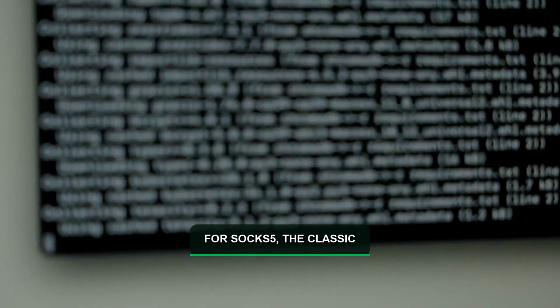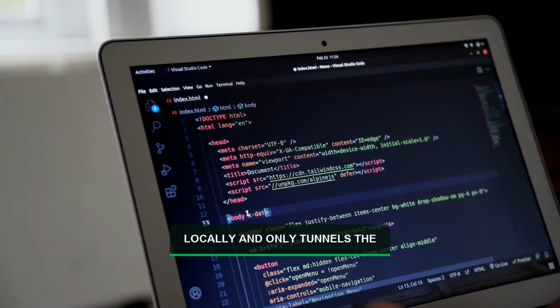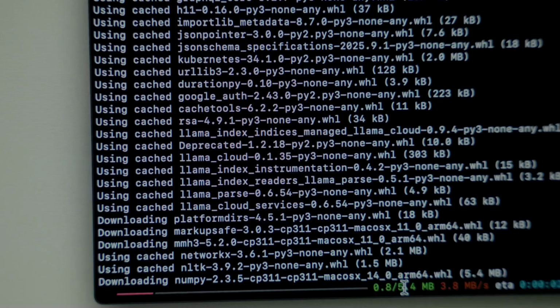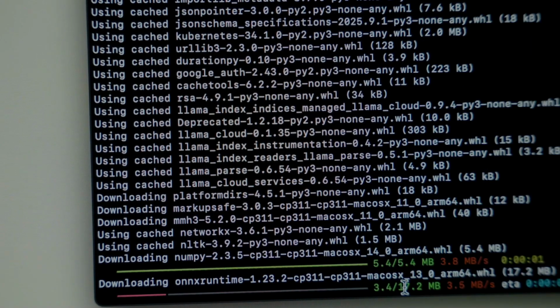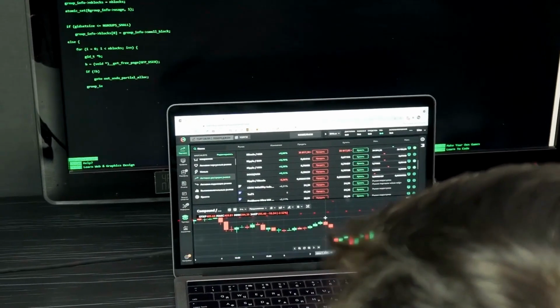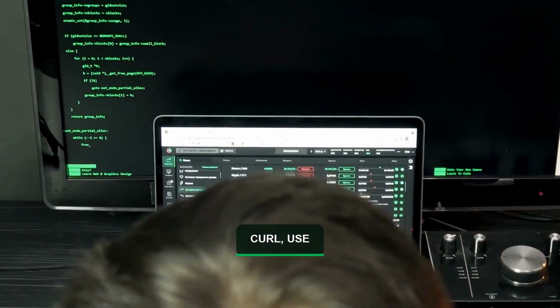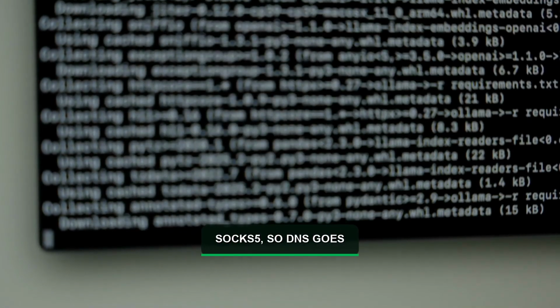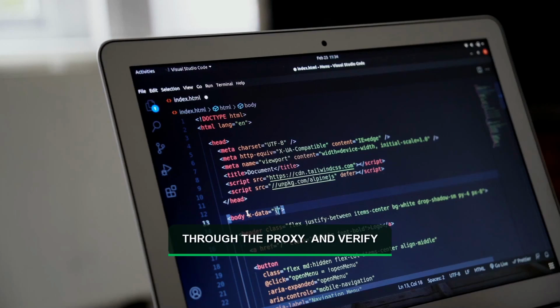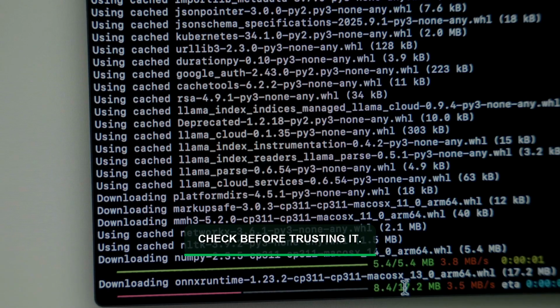For SOCKS5, the classic mistake is the DNS leak. If your client resolves domains locally and only tunnels the connection, your network still sees what you're reaching. Inside Telegram, this is handled, but when you test with curl, use SOCKS5H, not plain SOCKS5, so DNS goes through the proxy, and verify the exit with an IP info check before trusting it.